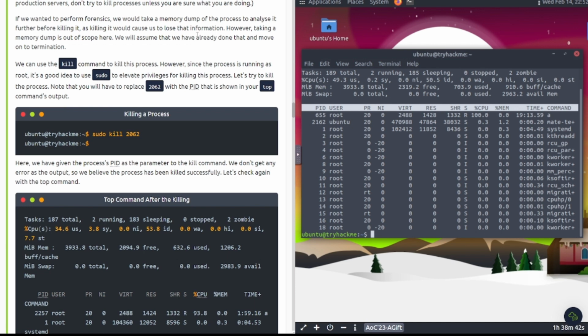If we wanted to perform forensics, we would take a memory dump of the process to analyze it further before killing it, as killing it would cause us to lose information. However, taking a memory dump is out of scope here. We will assume that we already have done that and move on to termination.